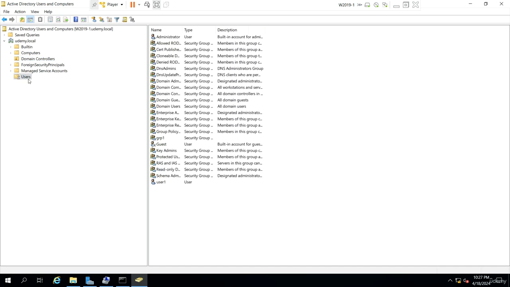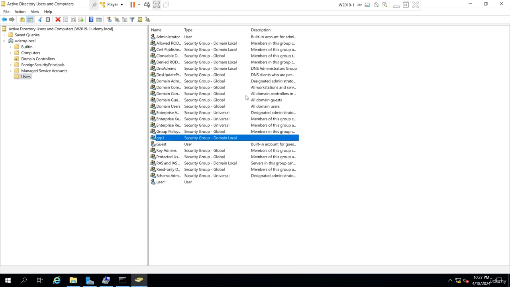But if I go to users, well, there you go. So user one got migrated. And look, the group got migrated too. You see that? So this is where I could be controlling all my resources from. This is just one of the actual consoles.